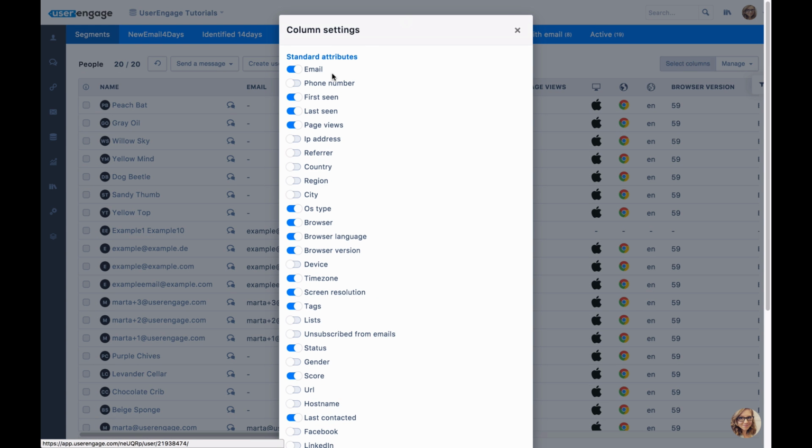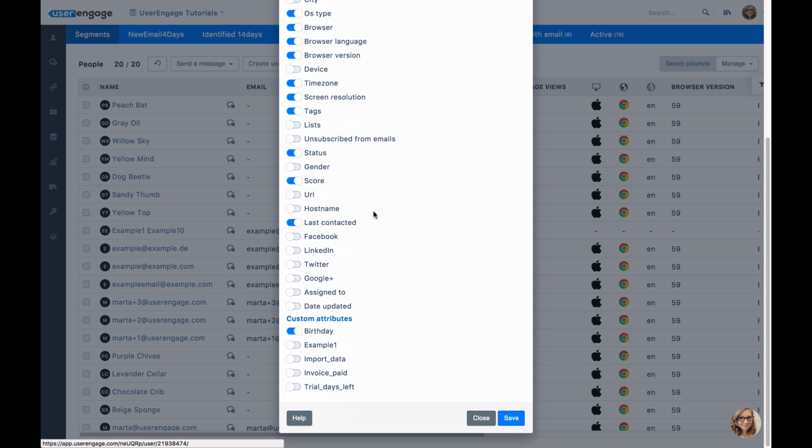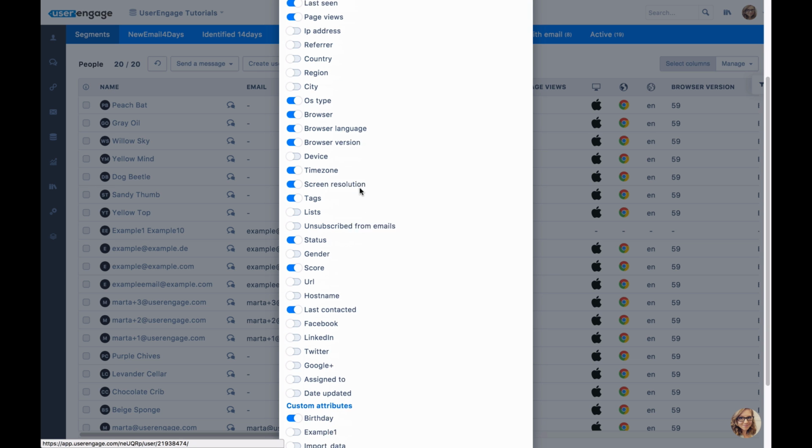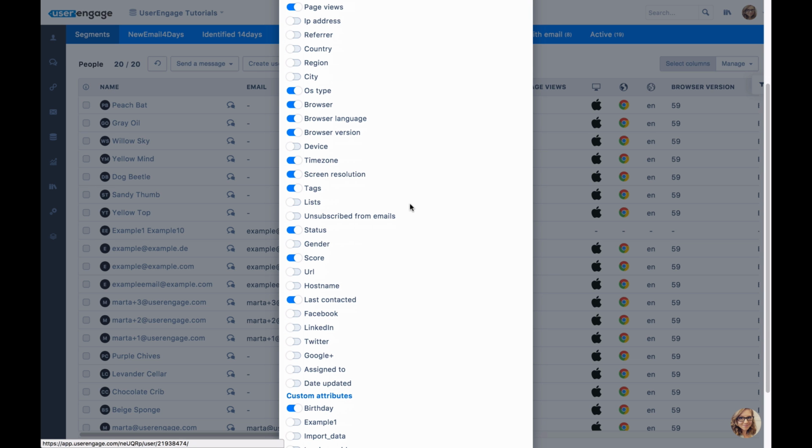Firstly, we need to divide attributes into standard and custom ones. Standard attributes is everything that goes together with the app. So you don't have to worry about sending any kind of additional information to UserEngage. Speaking about email, first, last seen, geolocation, web source, everything is sent automatically.